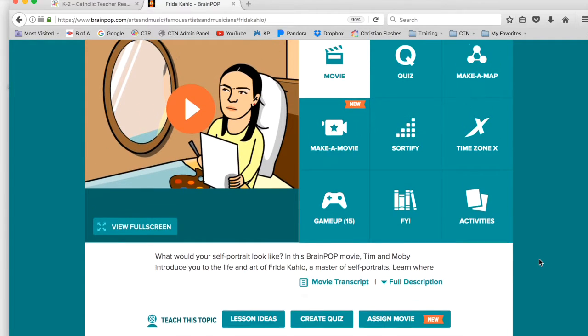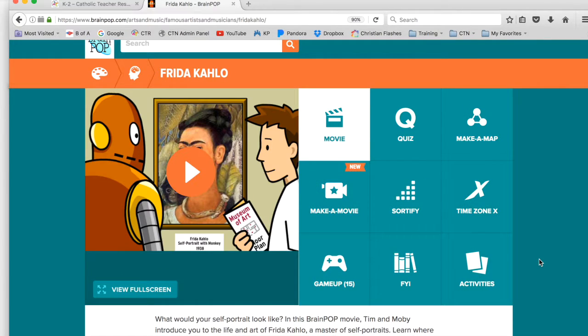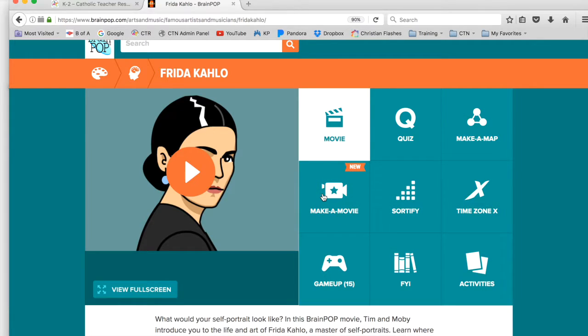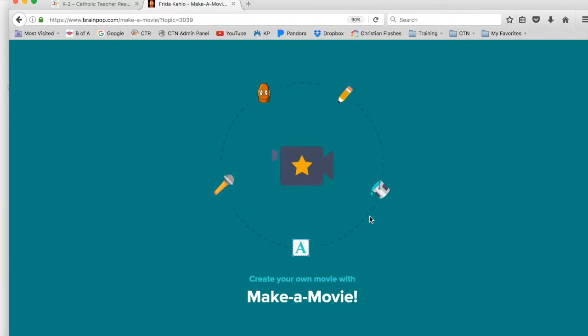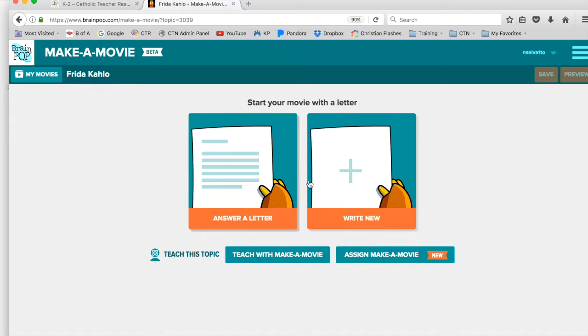But if I scroll up, notice what's also here that wasn't there from the original tutorial. Make a movie. This is a feature that only shows up when you have created your own individual educator account. So when I click this, what the kids are going to be allowed to do is create their own movie using a lot of the framework that BrainPOP does. So notice there's a letter to start out, right? Because all the BrainPOP movies start out with a letter to Tim and Moby. Or you can write your own. Then you can assign this to the kids.